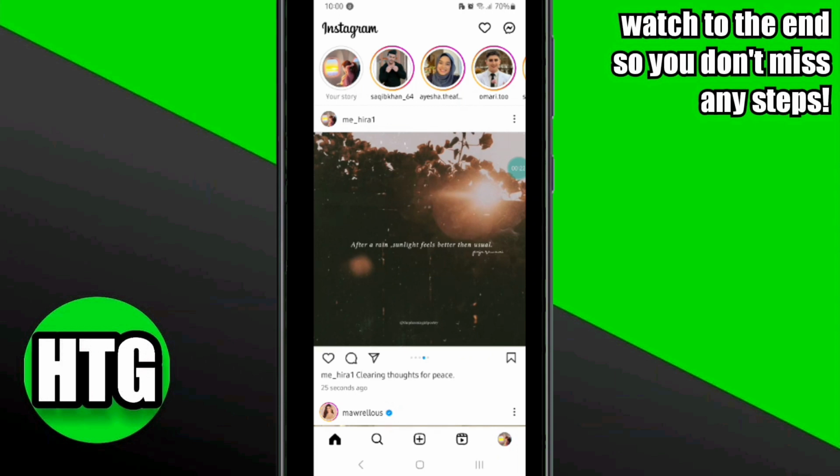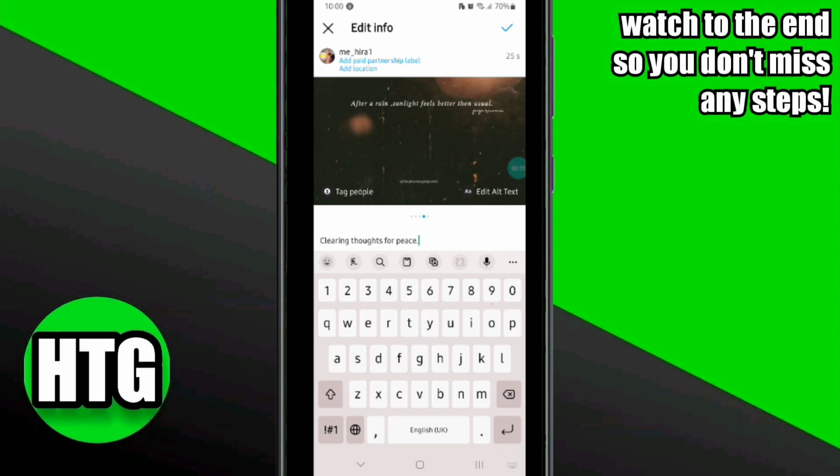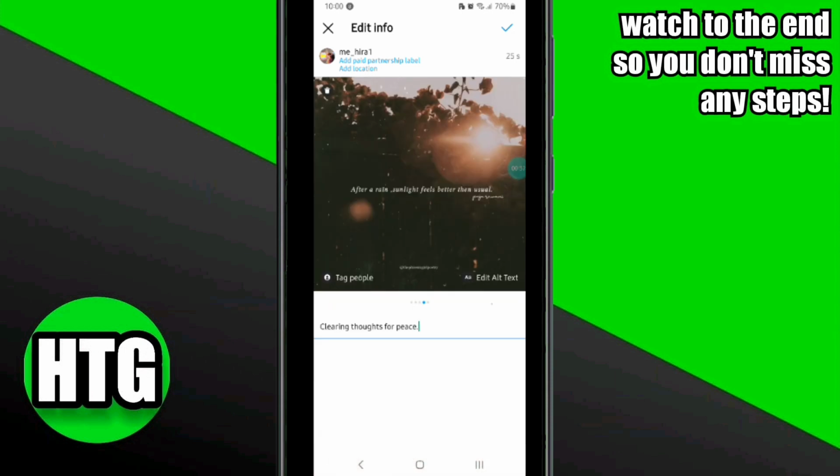Now you have to click on the three dots at the top of the post, and once you click on it, it will open this menu. From here you have to click on the edit option, and once you click on it, you will be able to edit the post.